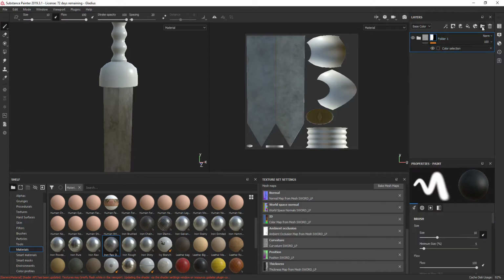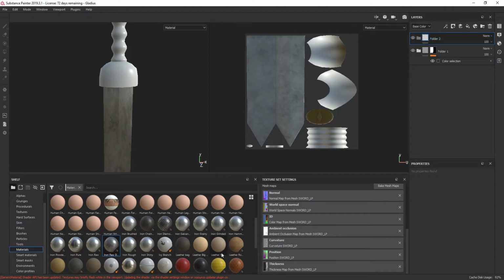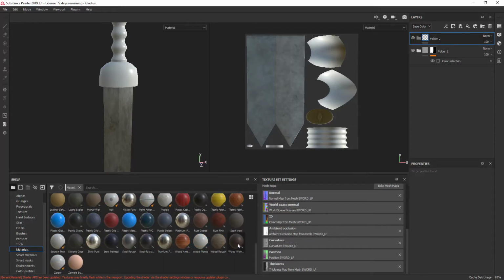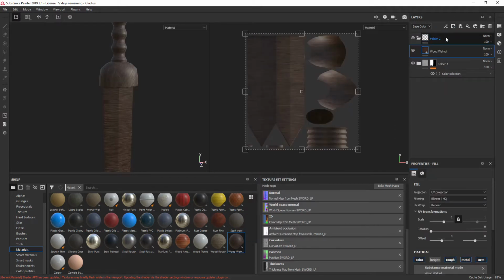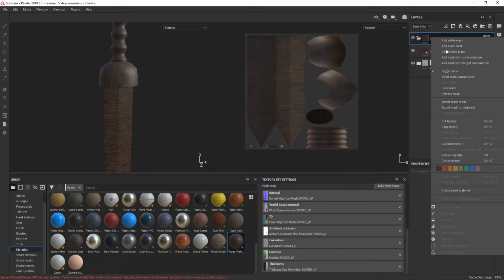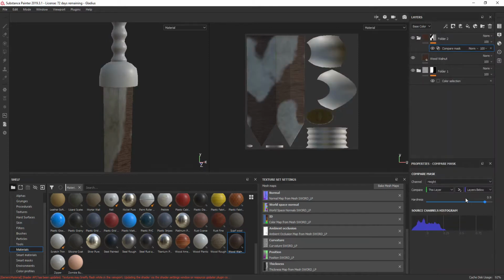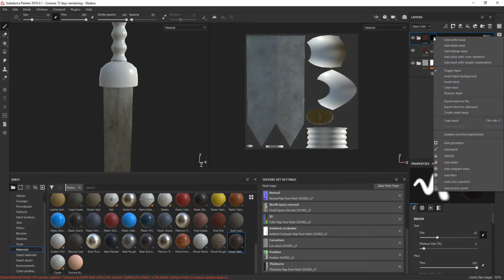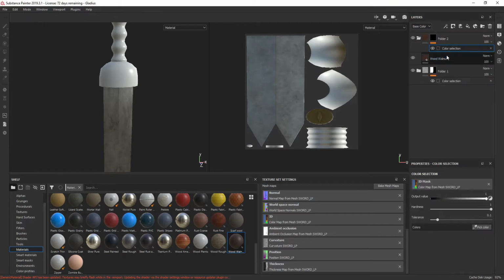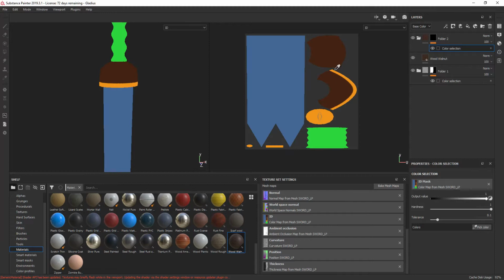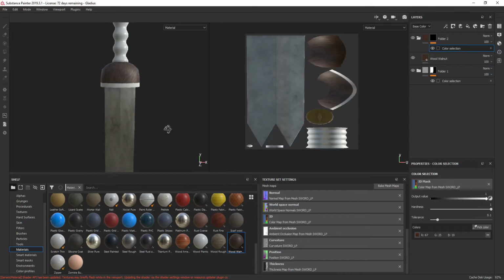And now I'm going to make a new folder. And in this one, let's put this wood walnut. Let's drag that up. And we're just going to right click and say add mask with color selection. Oops. Compare mask, it's the wrong one. I'm going to right click on this and say mask with color selection and pick the color. There we go. See how it's got that wood on it.